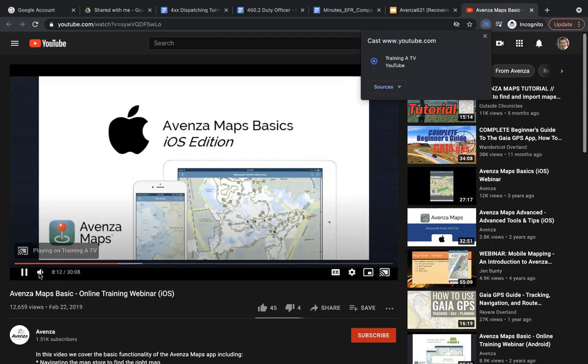And then there are also other options for importing maps. You can import from iTunes file sharing, so you can plug your device into a computer, load the file into iTunes, and then sync it with your device and import from there. You can import from Dropbox. You can import from storage locations, which includes any cloud storage application you have on your device, such as Google Drive, OneDrive, Box, and Dropbox. And then you can also import from URL.